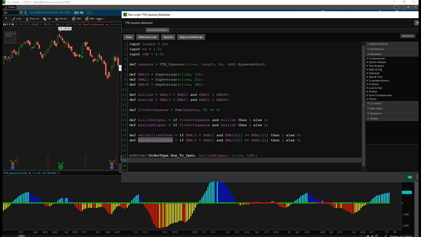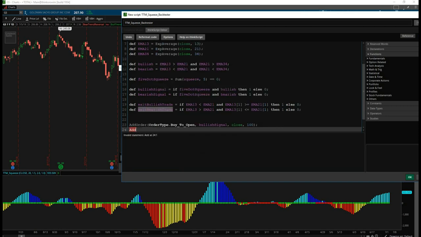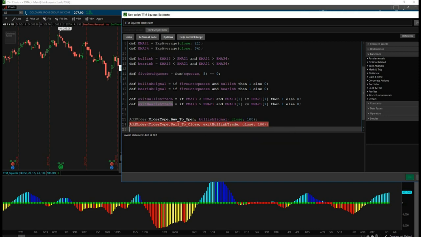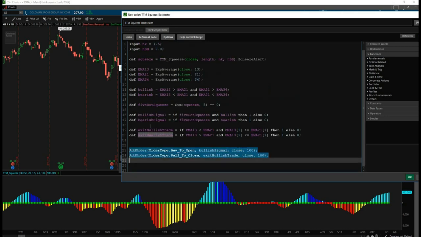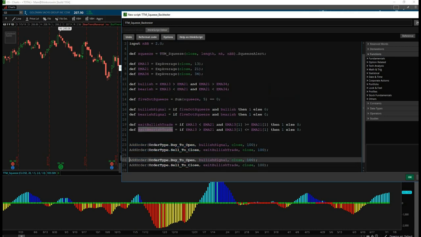And now we'll create the closing order. So we'll say add order, order type, sell to close. And we'll keep this simple and we'll say exit bullish trade. And once again, we want to get out at the closing price and get rid of our entire position of 100 shares. Now let's copy and paste this for the bearish scenario.